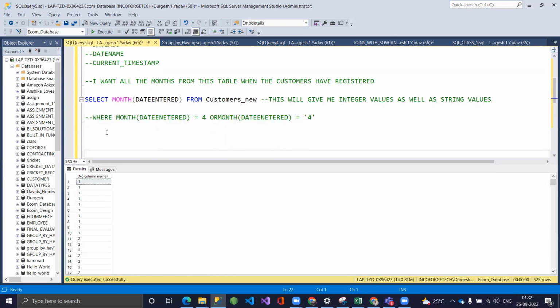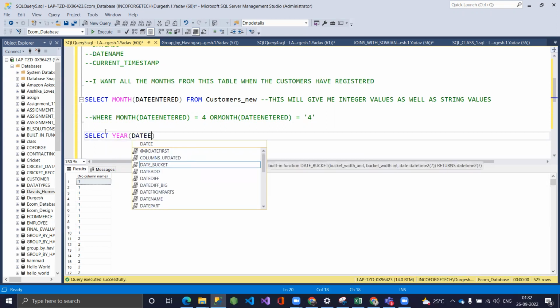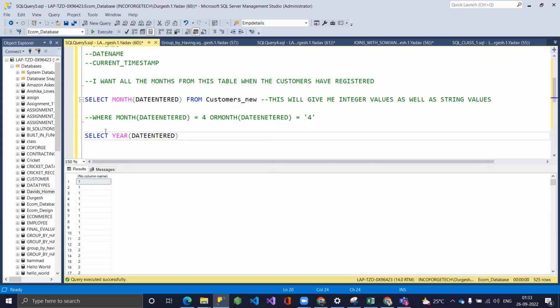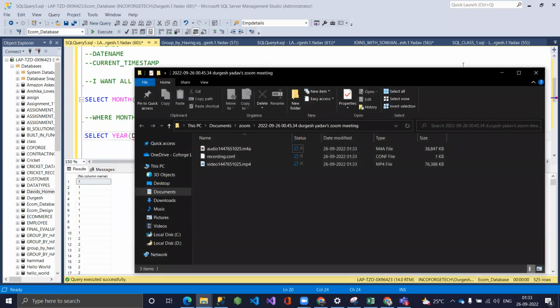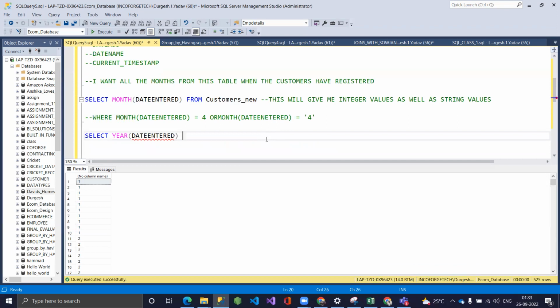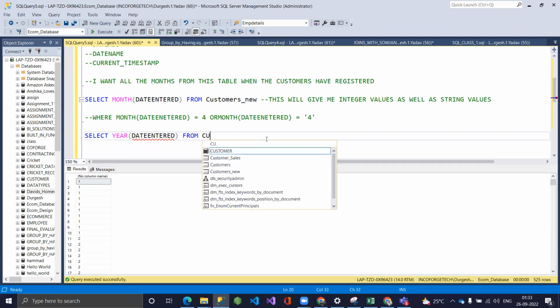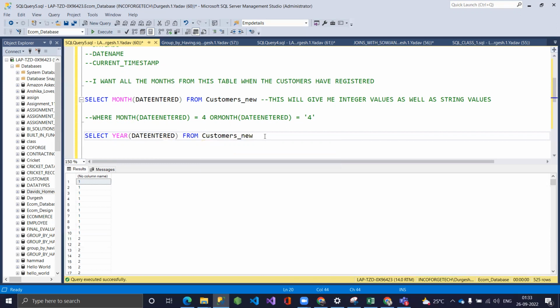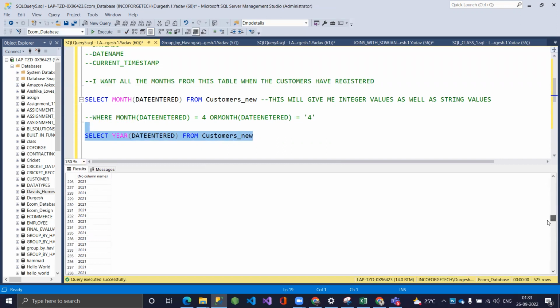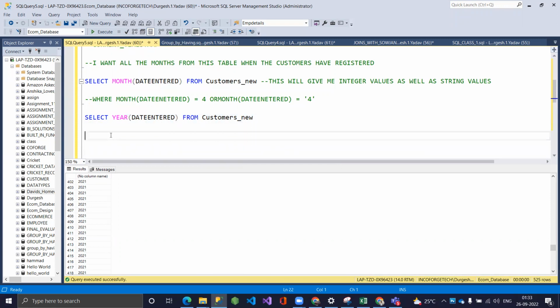So now if you want to use the year function, then you will write select year date entered from my customers new table. So this will give me all the years from that table. So there is 2020, 2021 and all these things. So if you want to apply a where filter also, then you can write where year date entered is equal to this. So this is my date, month, year, and it will also pass my day as well.